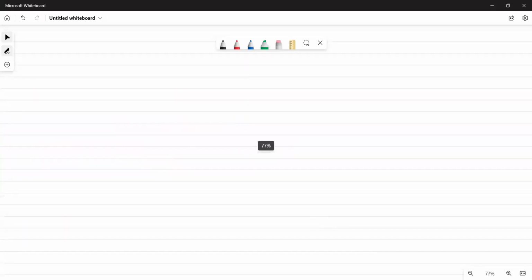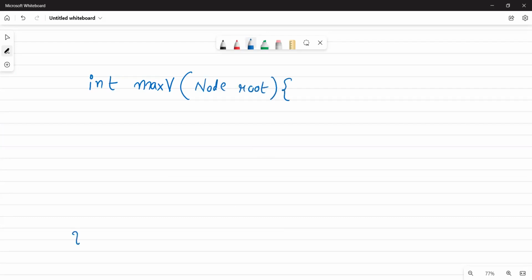Okay. Next question in this is, you have been given a tree and you have to find the max value in the tree. Whatever is the max value in the tree, you need to return it. You will be given the root node. Can you do it on your own? Should I give you like 2 minutes of time to resolve this? Okay, take the time.